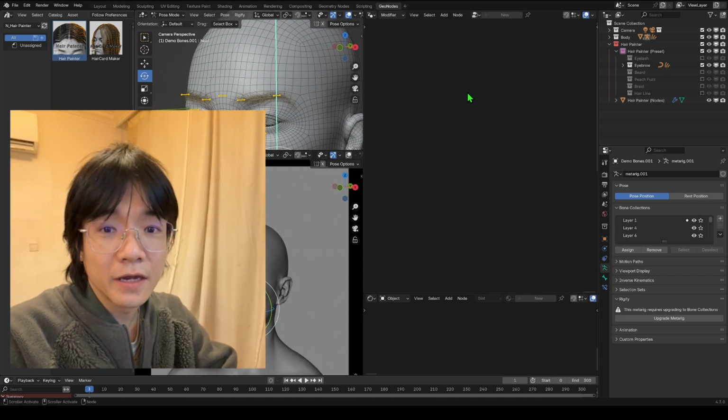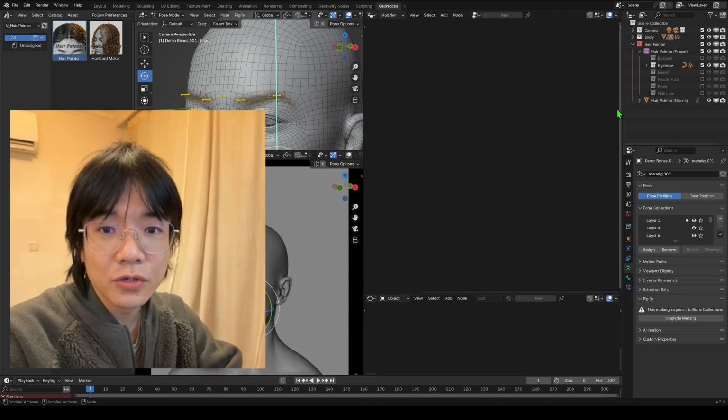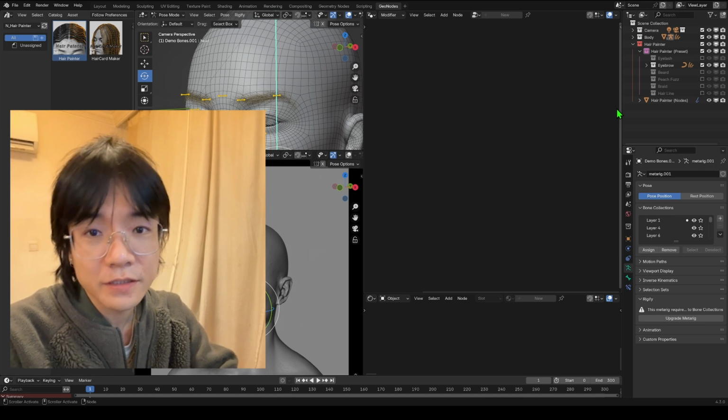So that is all the hair patterns. Hope you download this and quickly create some facial hairs and some hairstyles.